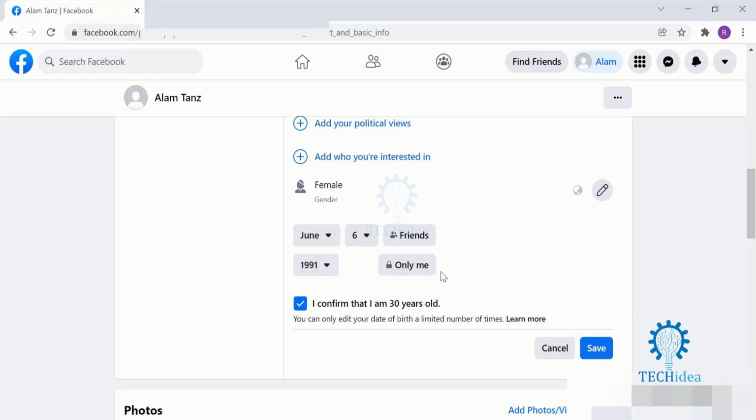My birth date and the month will be visible to my friends, but my birth year will not be visible to my friends. If I wish to make my birth year visible, I can do that by changing the privacy settings over here. Now click on save, and that's how you'll be able to change your age on Facebook.